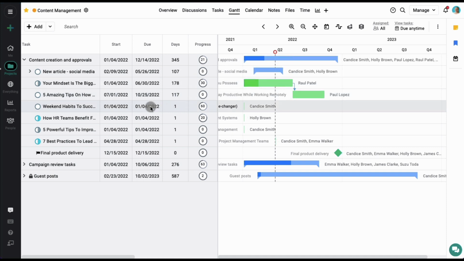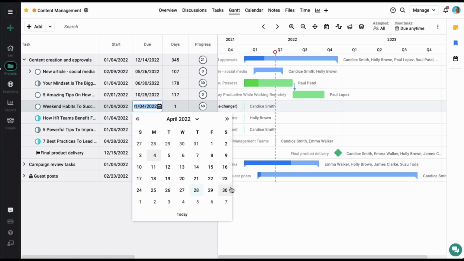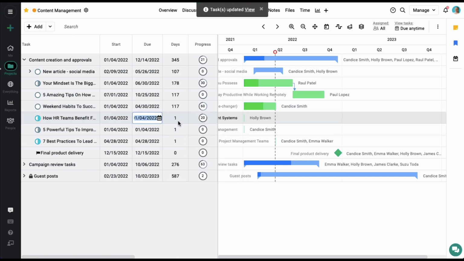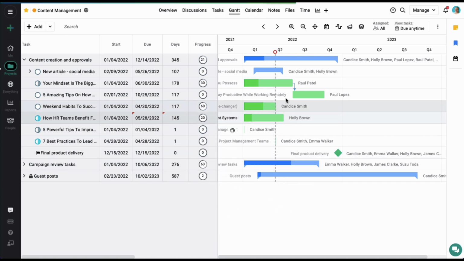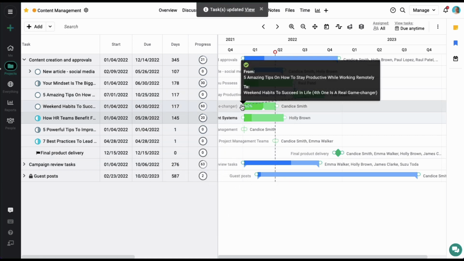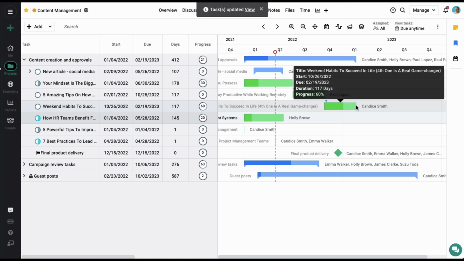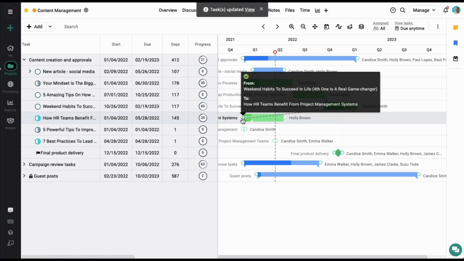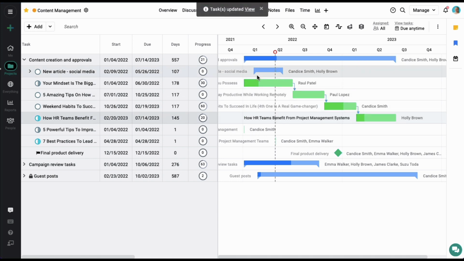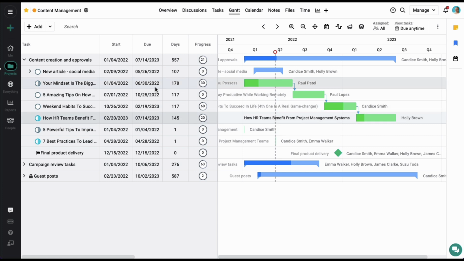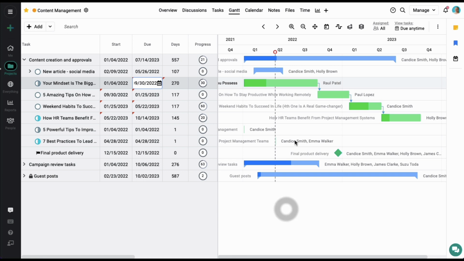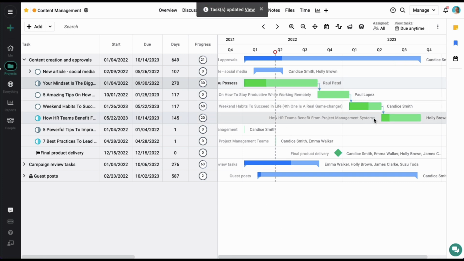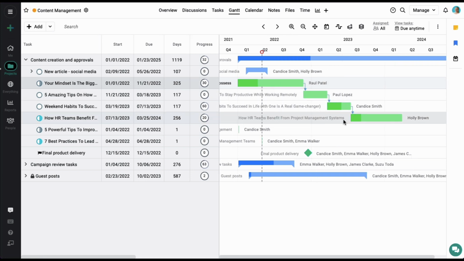Let's set up a few more dates and dependencies, so just give me one moment. And here. So let's set up a dependency between these two tasks and let's do it for these two as well. Right. So now once we have set up the dependencies, if in case one task is delayed by a few days, let's delay this task forward. You can see that it will automatically adjust the dates for all the dependent tasks.